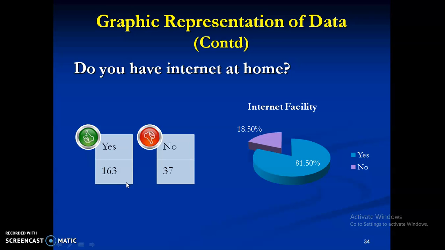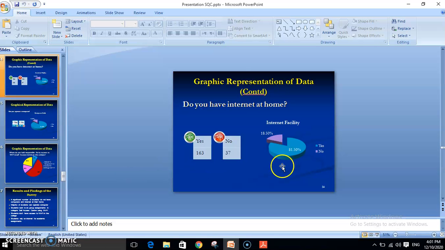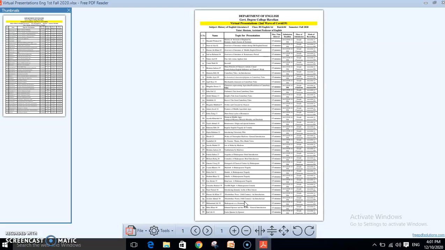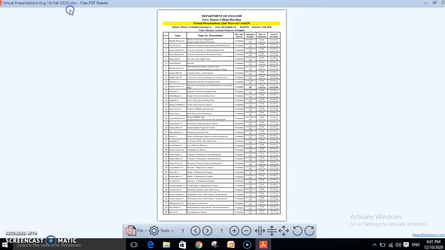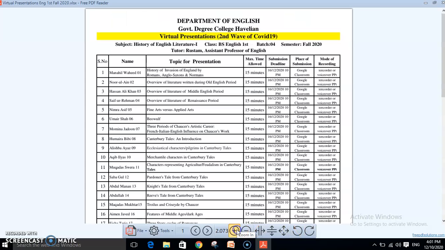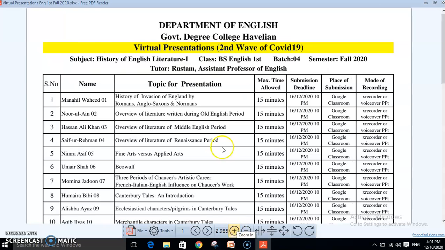Okay, now let me move to certain topics which I have given to you. Wait a while. So this is a list of your topics. First, English, history of English literature, student 1. Here, as you can see, virtual presentation, history of English literature. Your roll number is mentioned here, and topics are mentioned here. You have been given 15 minutes. Submission date is 16th December.